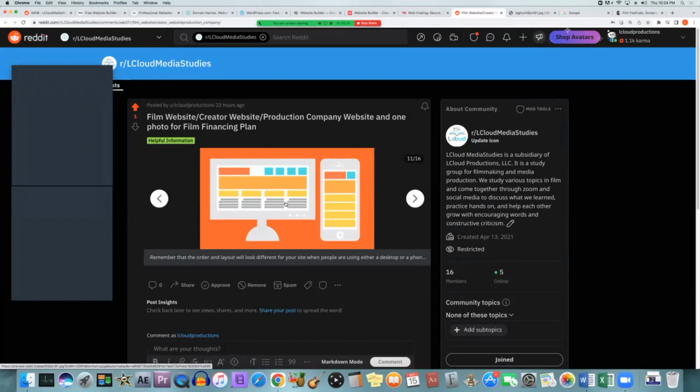So if you're creating your own from scratch, just be aware that you should also pay attention to how it's going to look on each device. If you're doing it through a pre-made template, some of them will be pre-built to already be good on either device or all devices, and some won't.